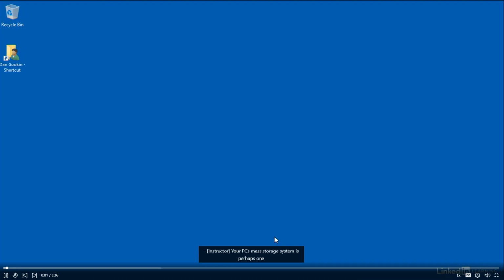Your PC's mass storage system is perhaps one of the most vital pieces of hardware in the computer. That's where you store your stuff, the things you create, your work, your photos, and other important files. I refer to this hardware as mass storage, but you'll also see the terms hard drive or disk drive used. Because some computers use solid-state drives or SSDs, the term mass storage covers both. Yet no matter what the device's name, keeping your PC's mass storage happy and healthy is important.